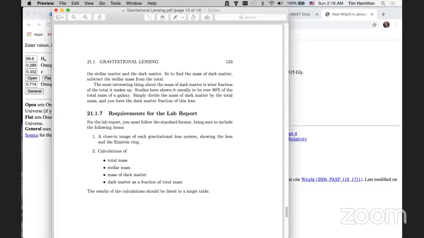8.26 minus 5.32. Okay, so that's 2.94 times 10 to the 11th power solar masses. And now we can divide that by the total mass in order to get the fraction of this, which is dark matter.